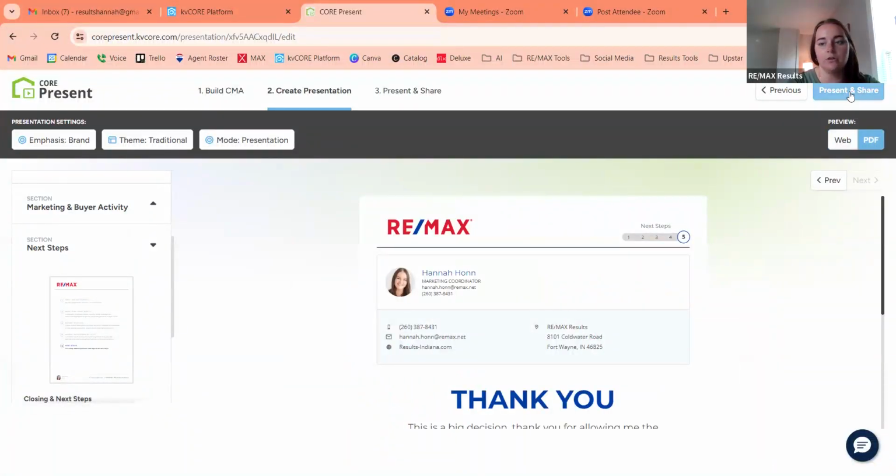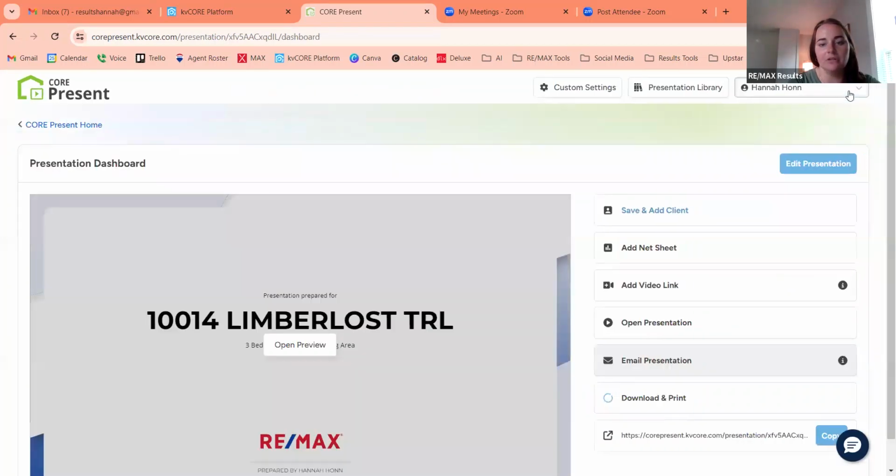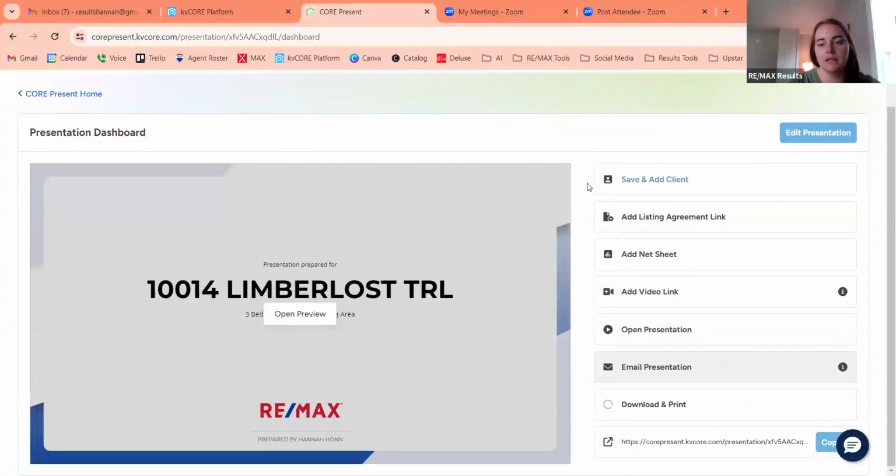And then when you go to present and share up here in the top right, this will allow you to either print it, to email it, you can assign it to a client and send it through KV Core. You can actually even add a listing agreement link for them to sign the listing agreement, add a net sheet. You can add a video link if you want to send a video, if you are sending this through email. Just send a video explaining everything, make it a little more personable.